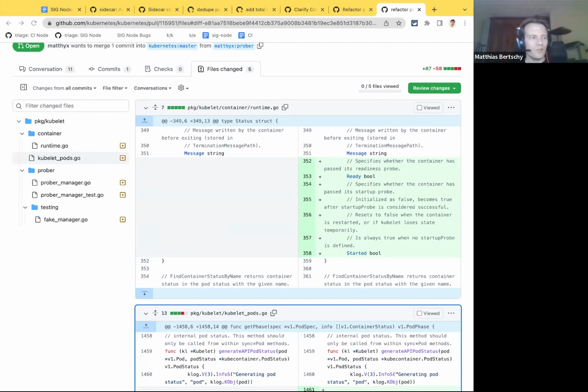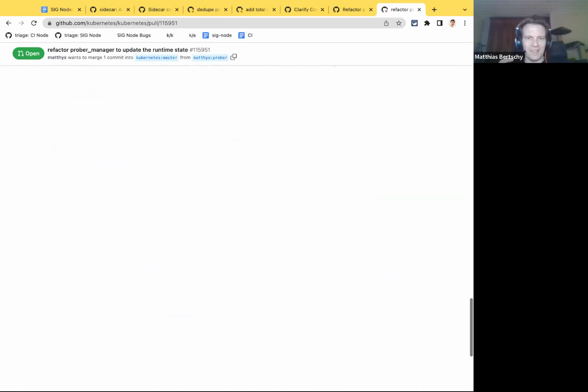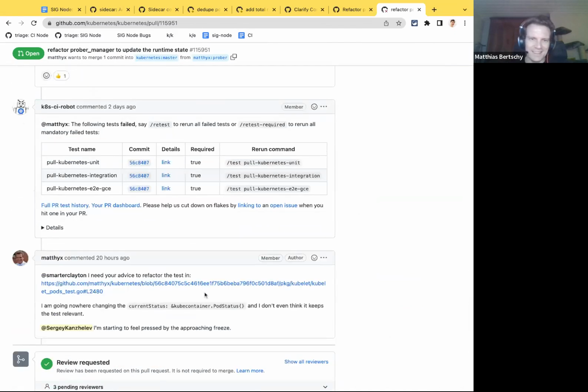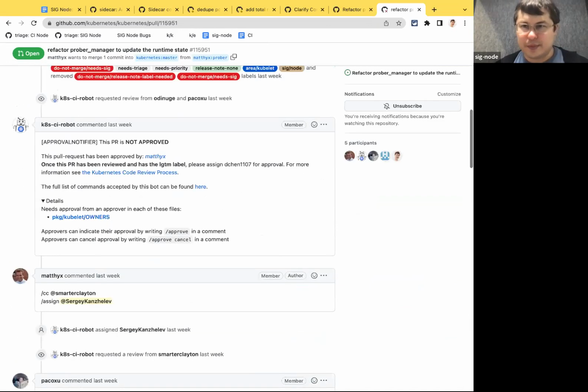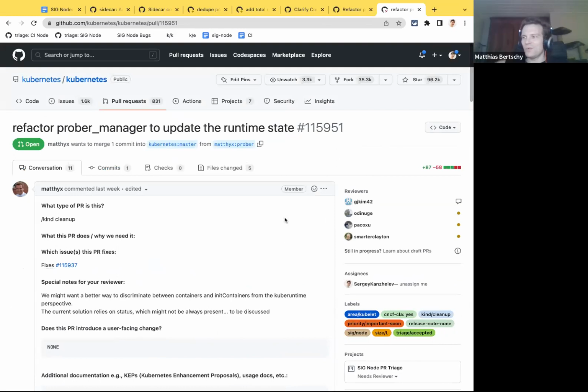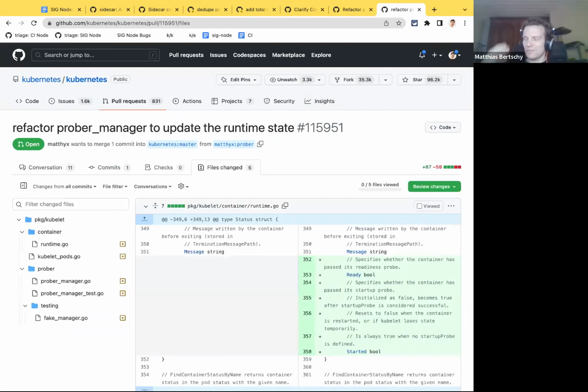And the problem, as I also wrote to Clayton in the comments, is that every time I change it, it seems to me that the test is irrelevant. Okay. So we definitely need a unit test for this method, but the way we do it now with the new logic, I'm not sure it's testing what it should test.